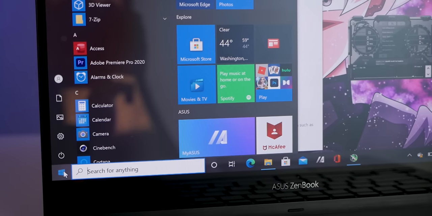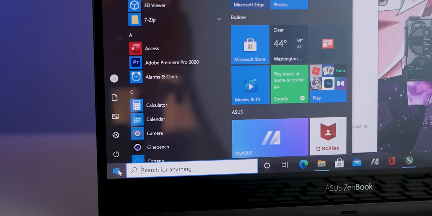Anyway, the laptop will not drain very fast. You can get about 6 to 7 hours of screen on time with the laptop, 6 to 7 hours of continuous work basically, very easily on this laptop.